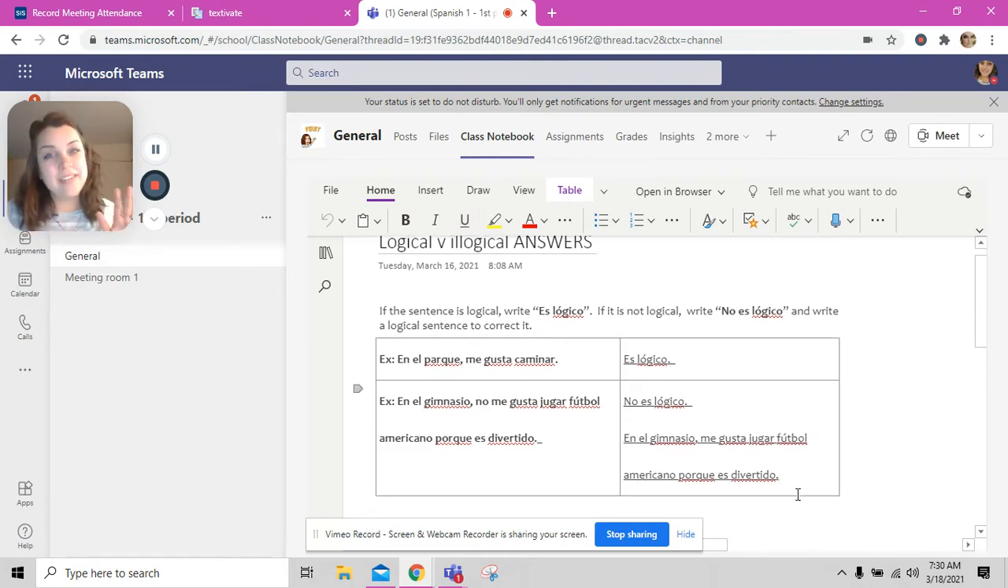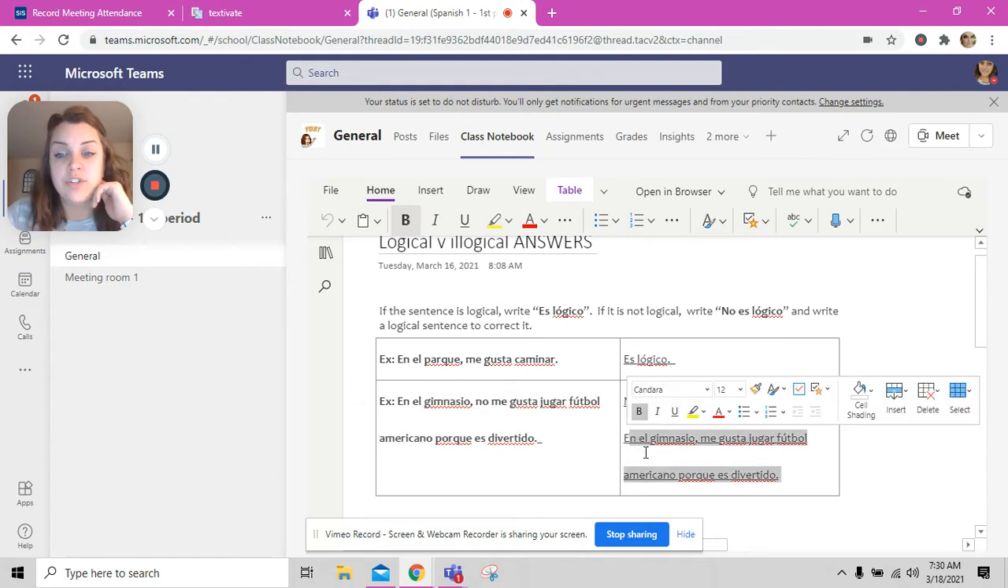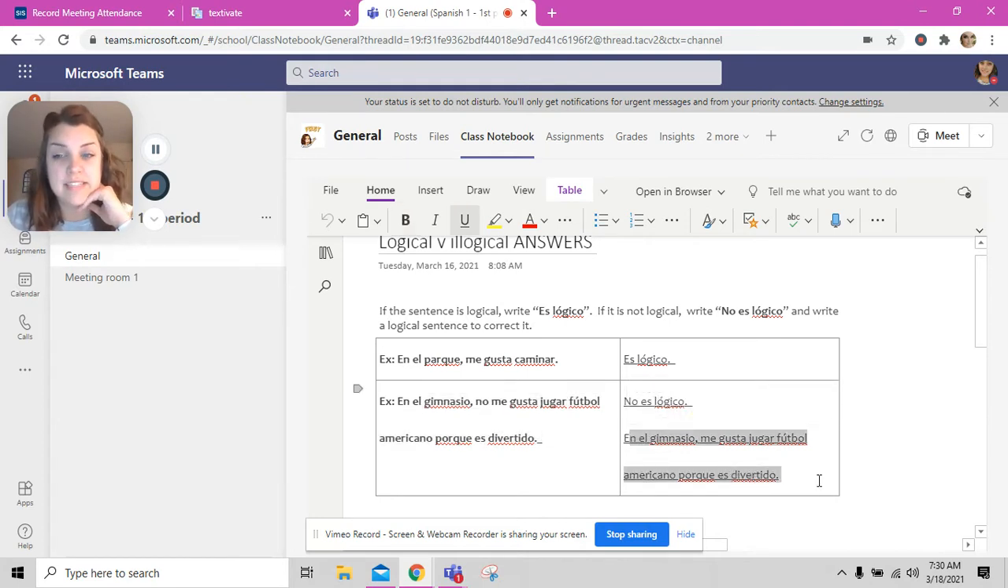Now, here's my recommendation to you. Change as little as possible, just the tiniest amount. So you could have taken this whole example, in the gym, I don't like to play football because it's fun, pasted it, and then changed just one or two words. In this example, I just took the no out. So in the gym, I like to play American football because it's fun. That makes sense now. It's a logical sentence now.